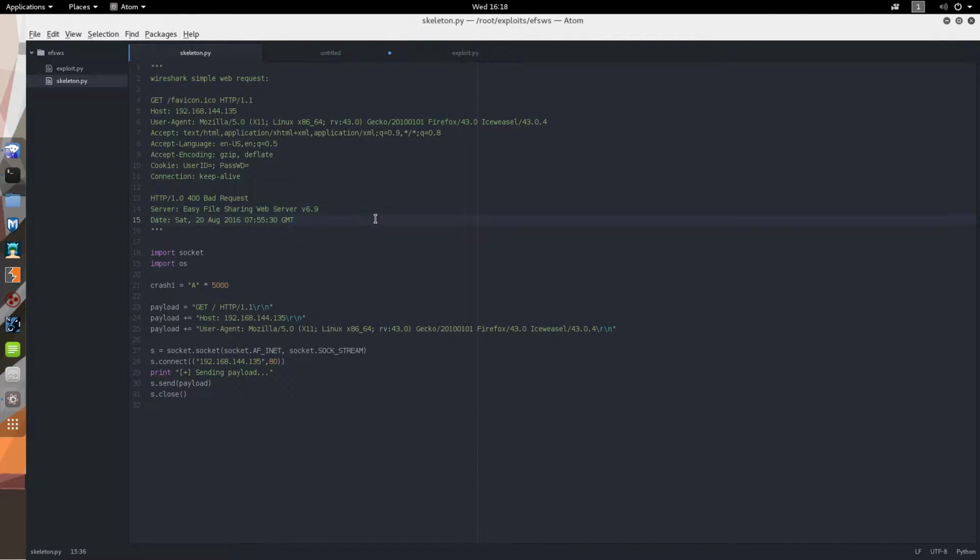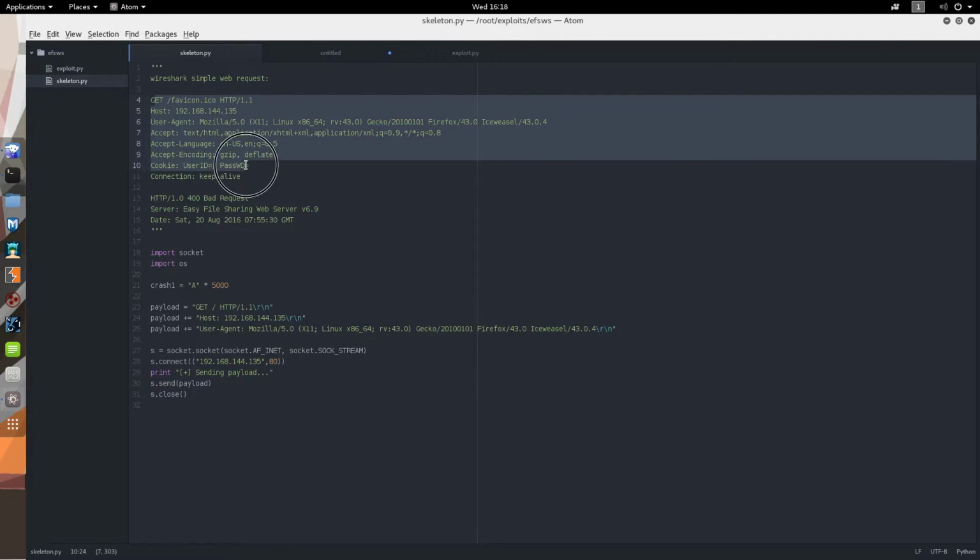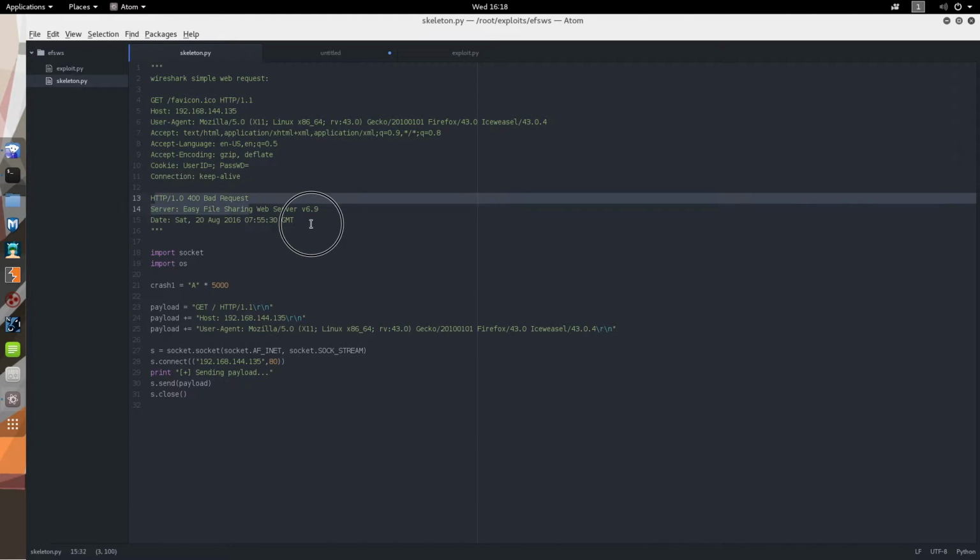So, we will start here with a skeleton Python script I already created. It basically consists of a socket connection, of a network connection that will be established to our victim Windows machine on port 80. And I created a payload. To get a better understanding what you want to set as a payload, I created an example connection. So I used Wireshark. I connected to the target with my browser, and this is what was sent from my client, and this was the response from the server.